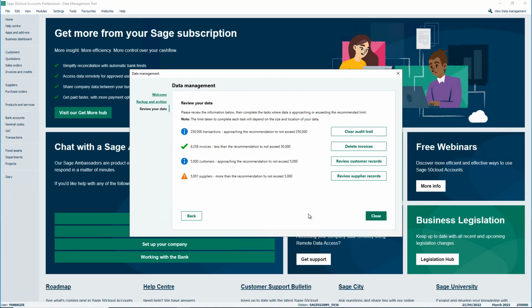The final step is to review the data. Here the data size is compared to the recommended data volumes. A blue information icon presents when the data is approaching the recommendation, so between 80 and 100% of the recommended volume. A green tick indicates that the data is below 80% of the recommended volume, so no action is needed. And an orange warning triangle indicates where the recommended volume has been exceeded.